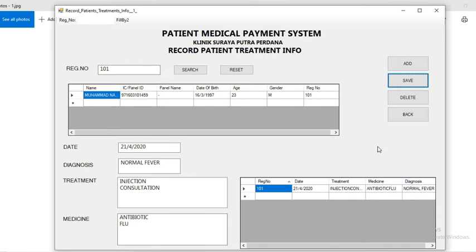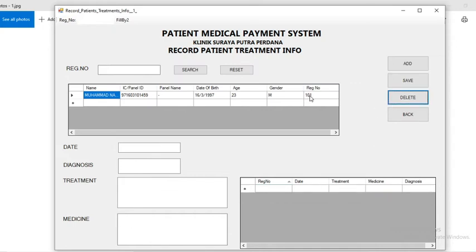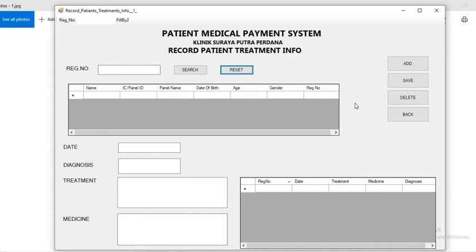If you want to delete all this data or clear all this data from this page, click delete, and click reset to clear this table. However, the previous data that we have entered just now is still in the database. Click back to go to the previous page.